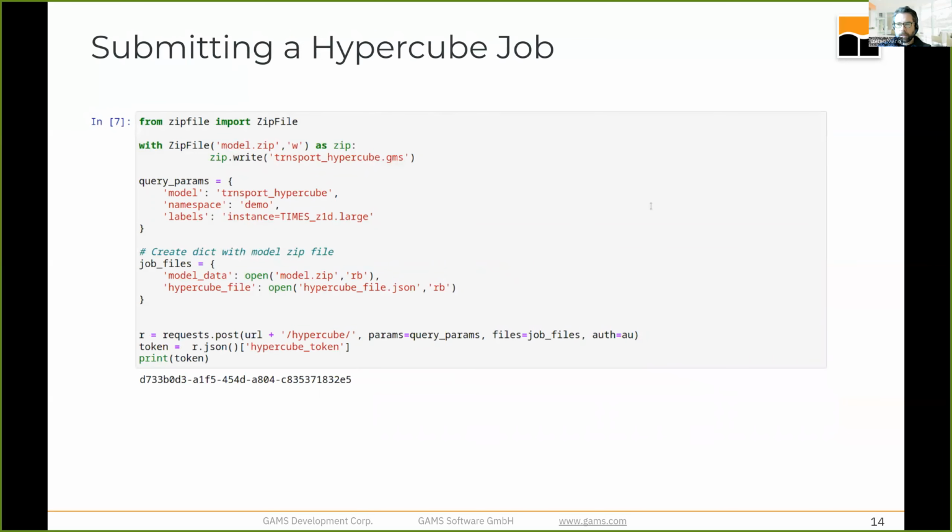To submit this Hypercube job, we have to zip everything up as before. We have to again create a dictionary with our model name, our namespace and the selected instance. And we have to create a second dictionary again with our model zip file. In addition, we also have to put our Hypercube description into this dictionary. Then we make a post request to the Hypercube endpoint of the API. And like before, we receive a job token that identifies the job.